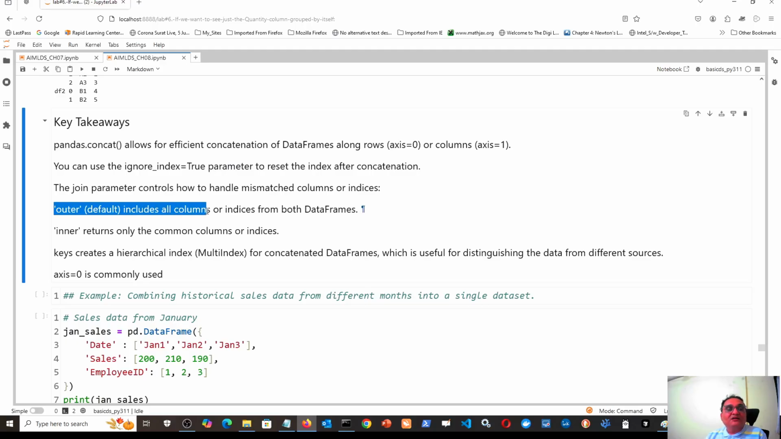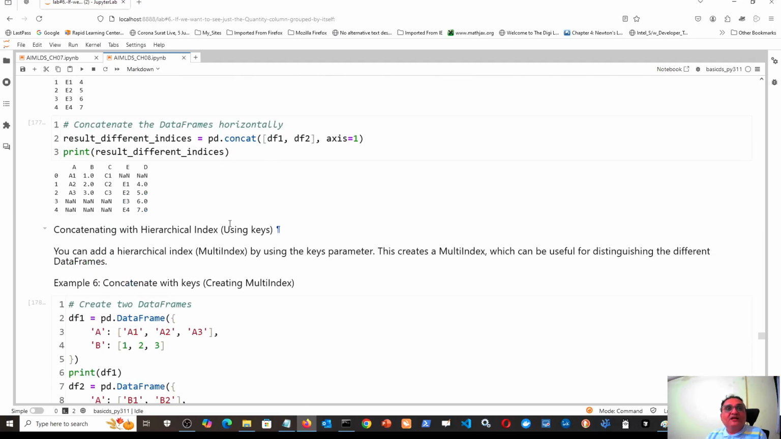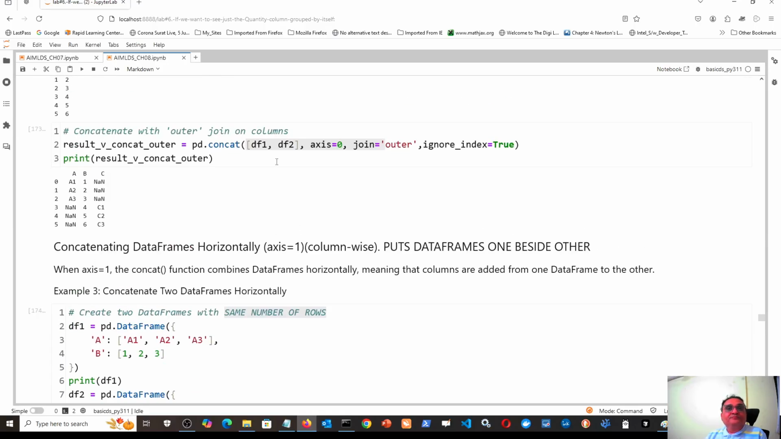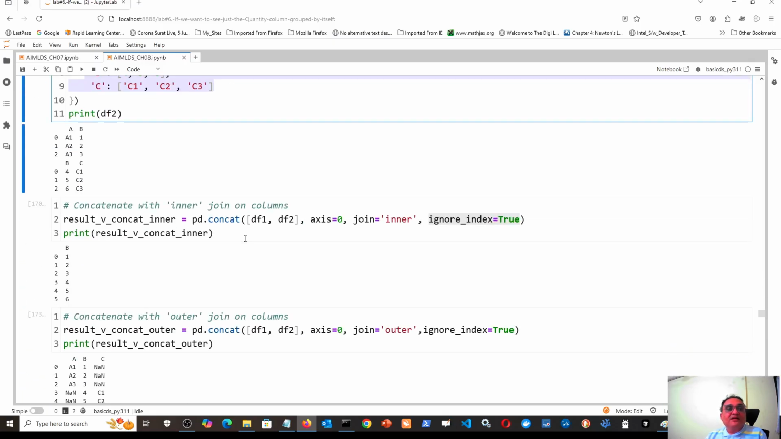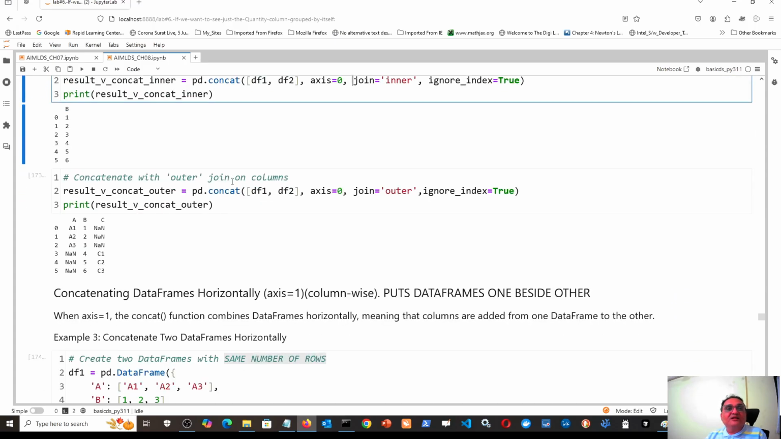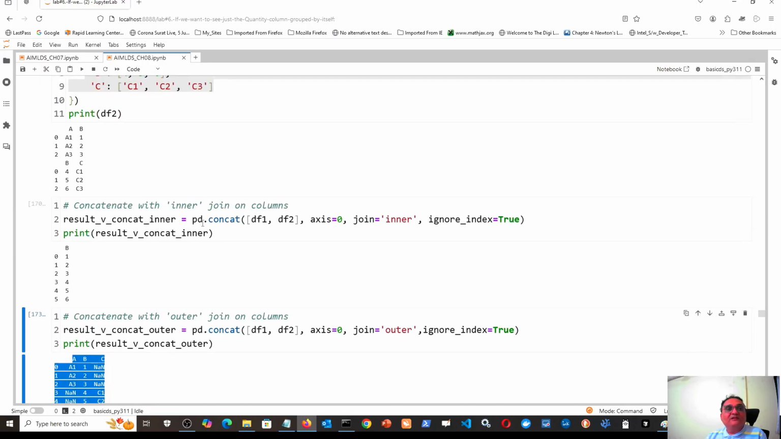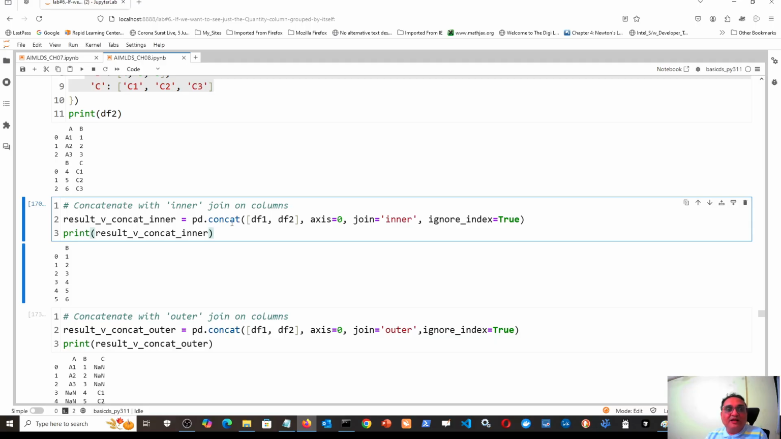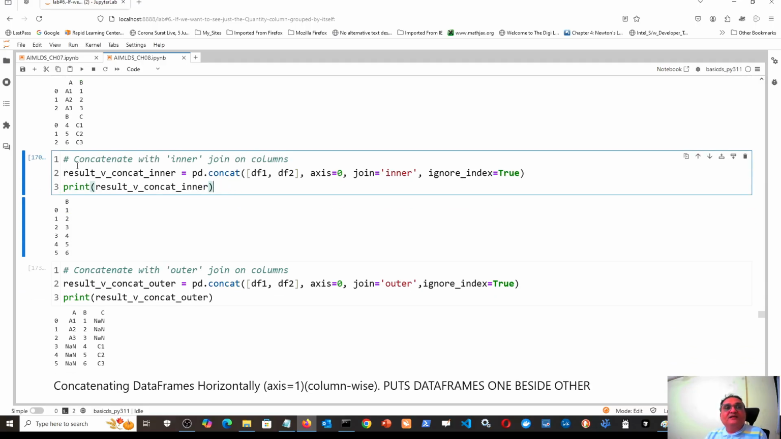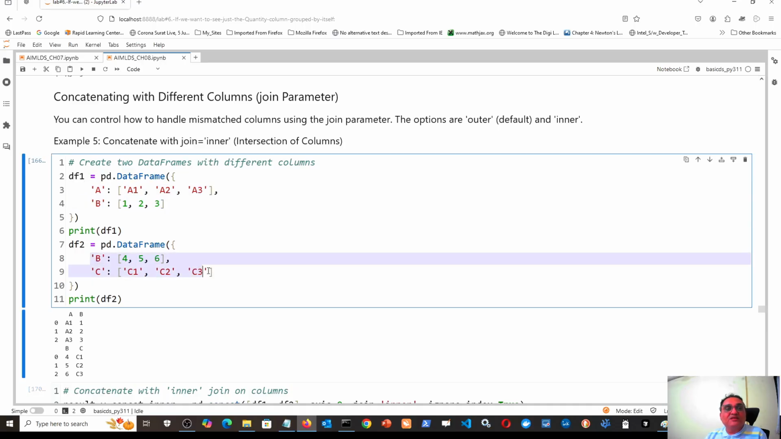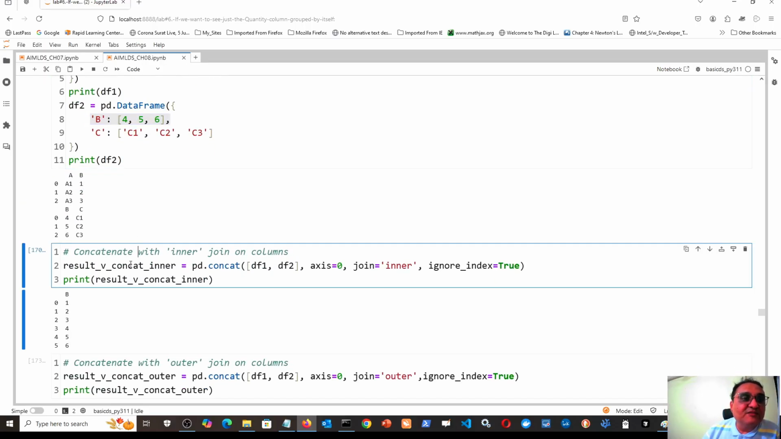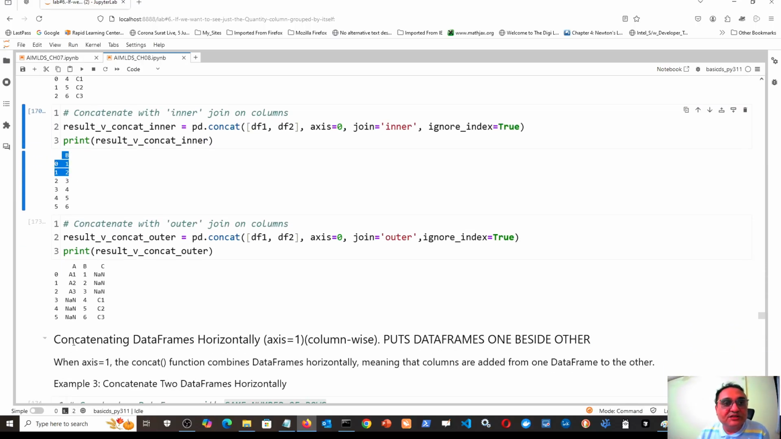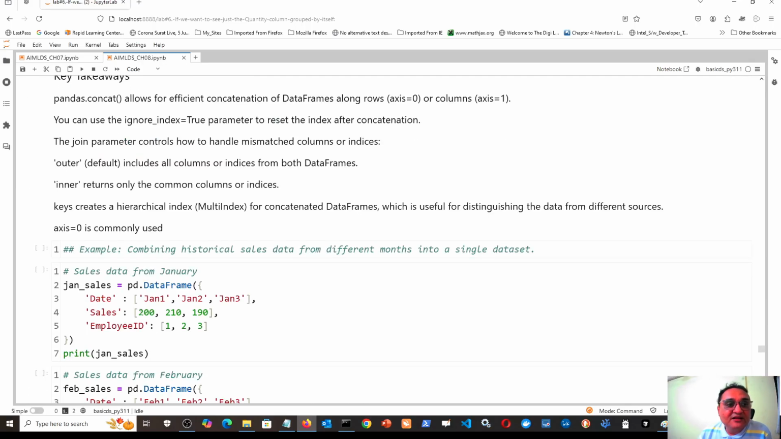Okay, and outer, which is the default behavior, will include all columns, while inner will return only the common columns. So we had done an example of both. Outer, so here this was having columns A, B and this was having columns B, C. Then when you do outer concatenation, it will have columns A, B, and C all. Okay, if no matching observation is found, then that will be filled by NaN, None, that is. Then inner will have only the common column. So this has two columns A, B and this has two columns B, C. So the resultant data frame will only have the common column B. A and C will be ignored. So that means the resultant data frame will have only the B column. That is one takeaway. But outer is the default behavior.